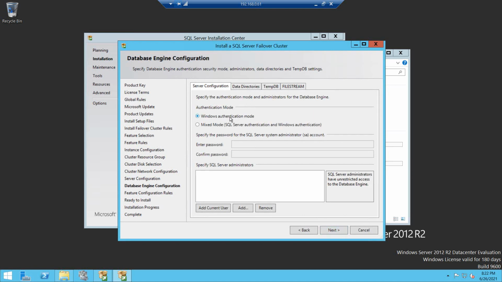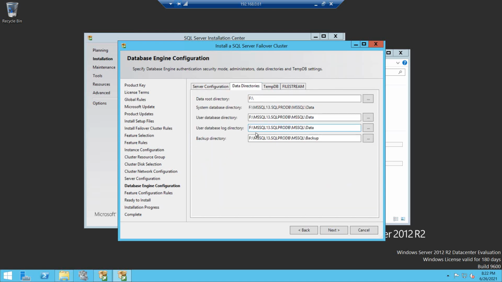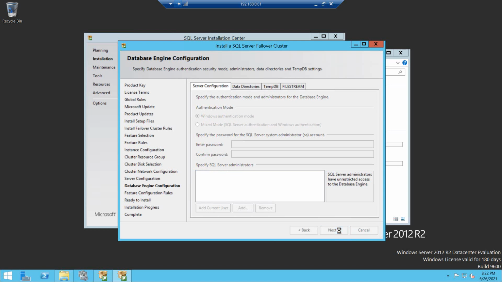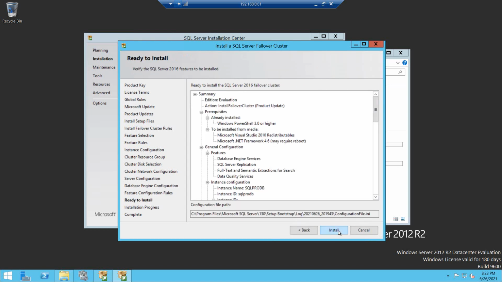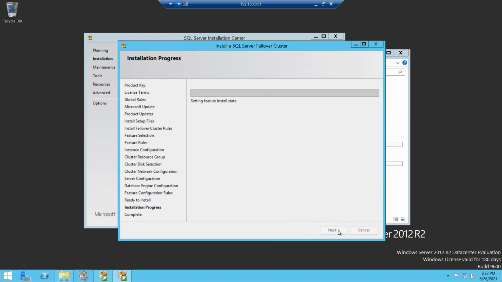And yeah, we'll select the Windows authentication mode and add the current user, which is SQL admin. The database is on the F drive, which is our 40 GB. These are all defaults, so just click next and install. Now the installation is in progress. It will take a few minutes. Once this is done, we'll be able to see our DB instance in our failover cluster.